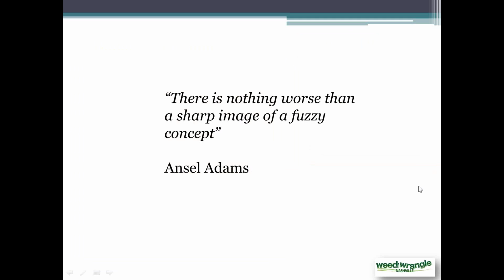I love this quote from Ansel Adams. There's nothing worse than a sharp image of a fuzzy concept. And I think that's exactly where we are in our field today. It's very clear that the invasives are there. We see them. But the concept is fuzzy to a lot of people, and we haven't really explained it well.